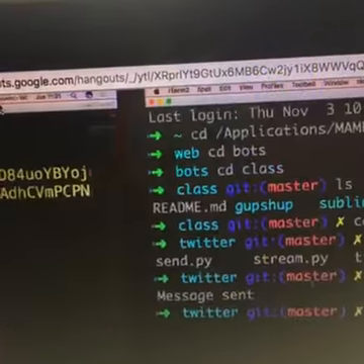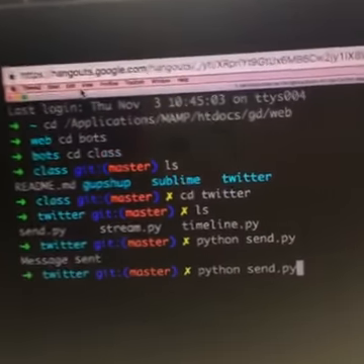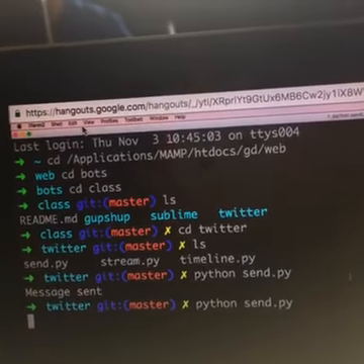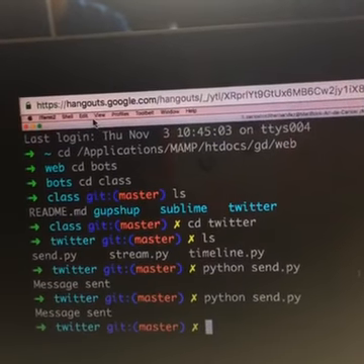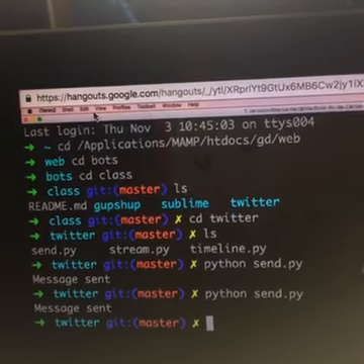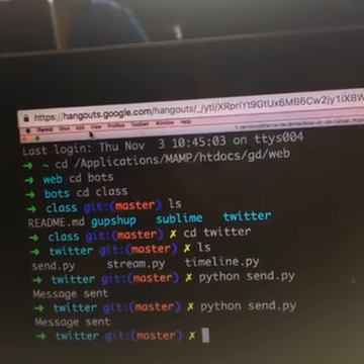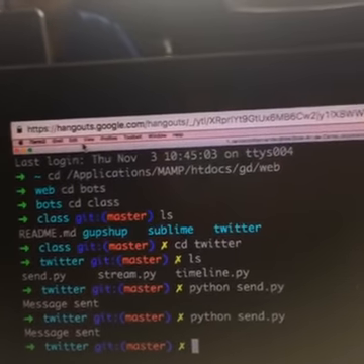Then you can run it again, just typing Python and the name of the script. Python, the name of the script. And it is sent. The message is sent, and now you can test it in real time with your Twitter account if you go there.